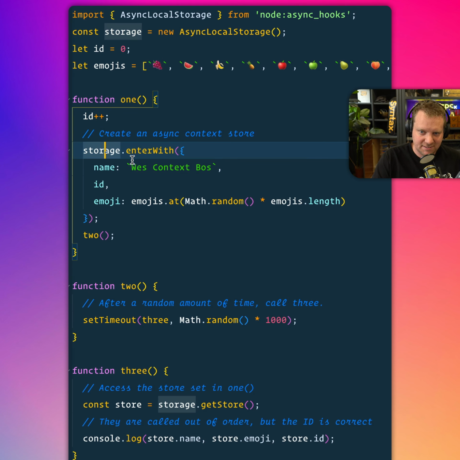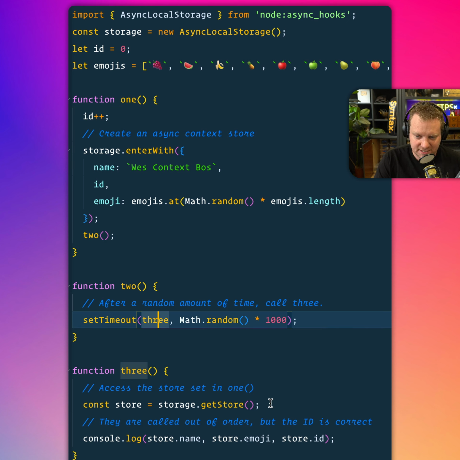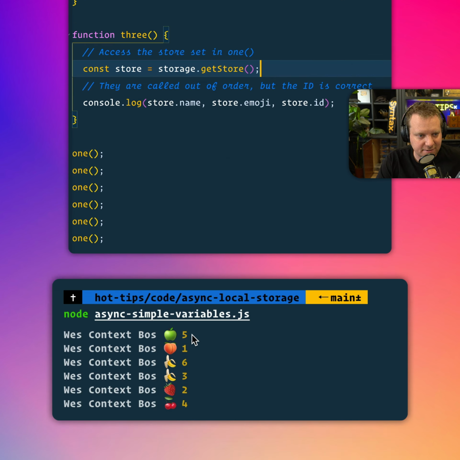I just basically enter with and I create my store here. Then I call function 2. Function 2, in turn, at a random amount of time, is going to call function 3. And then function 3 is going to get the store that we created in function 1 and log out the actual values. You can see here, 5, 1, 6, 3, 2, 4.